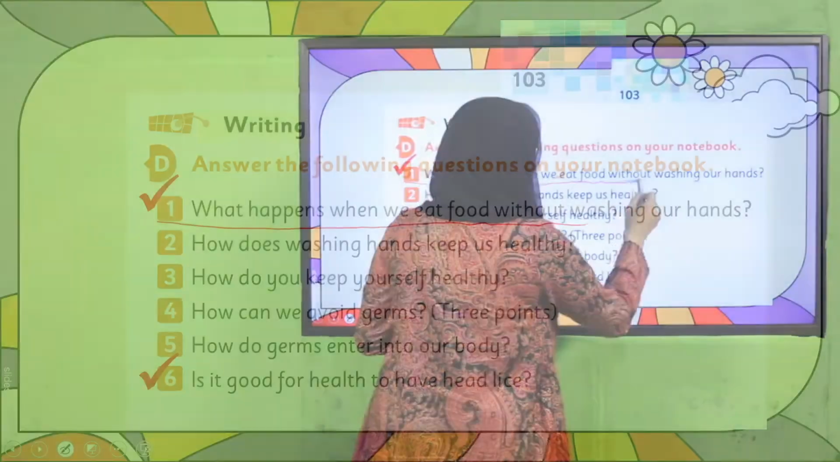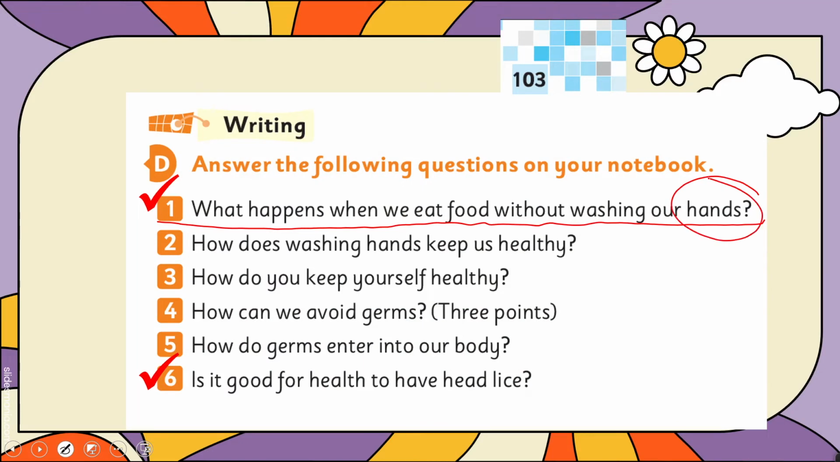What happens when we eat food without washing our hands? When we do not wash our hands and we eat food with dirty hands, the germs enter through our mouth and we get sick. Is it good for health to have head lice?